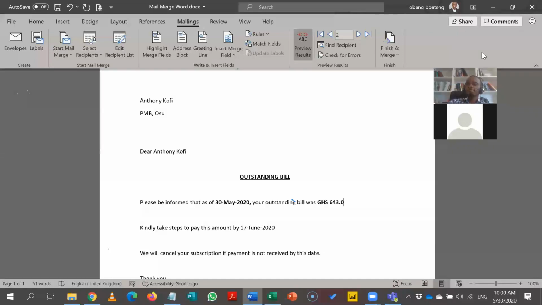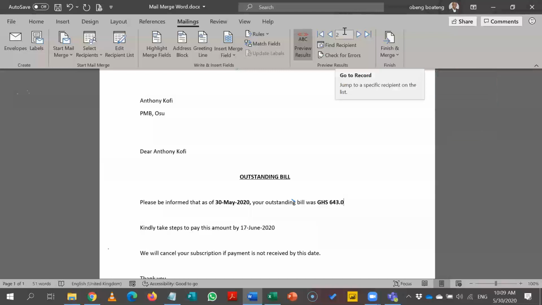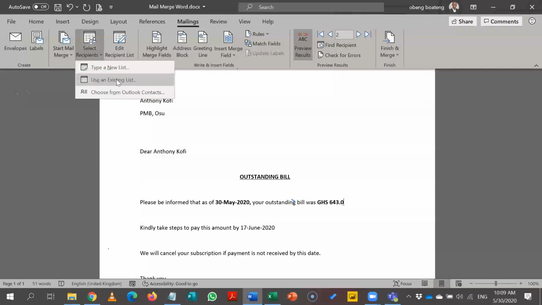Yeah, so I want to find out, can you use Microsoft Word with Outlook for this? Yes, at the beginning, I said this database can be in Outlook, it can be in Access, it can be in Excel. If you select recipients and then go to use an existing list, by default, you can get Outlook. But aside from Outlook, you can also connect it to an Excel file or an Access file. Any software, at least in Microsoft's case, that has a structured layout. So you can use Outlook, Excel, or Access.